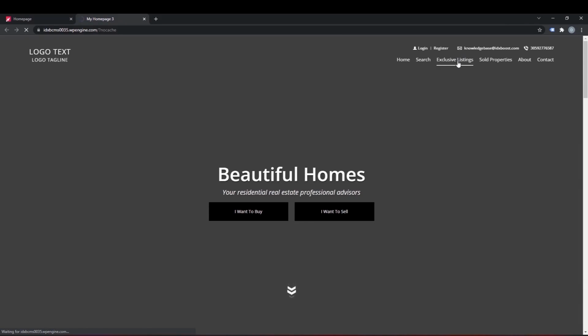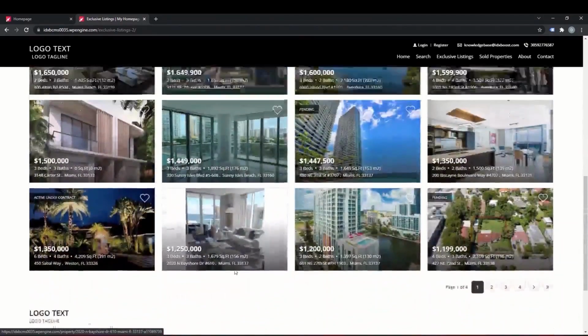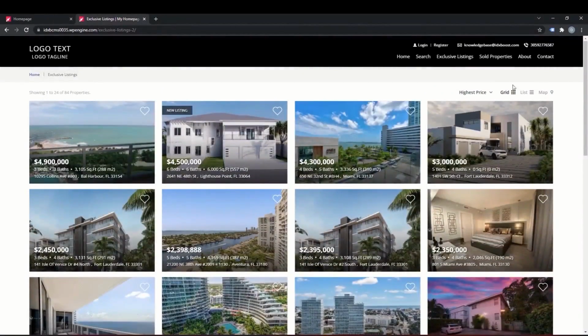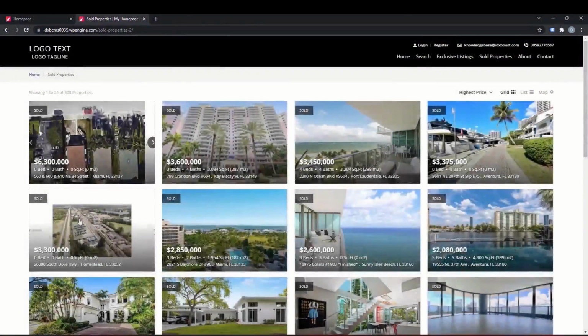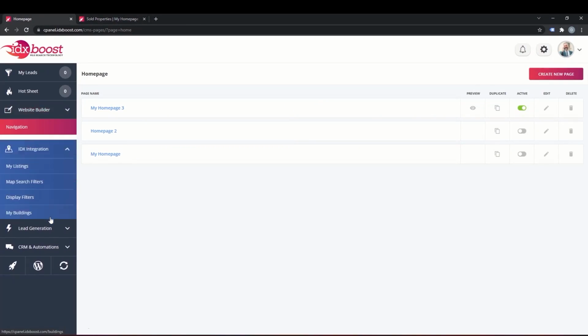If we click on exclusive listings, it's going to take us to that filter page. And these are all the properties that were populated or generated by the office ID. And if we click on sold properties, it's going to take us to that filter page, the sold properties, along with all the properties that were generated by the office ID. And this is how you add your listings to your navigation and website.